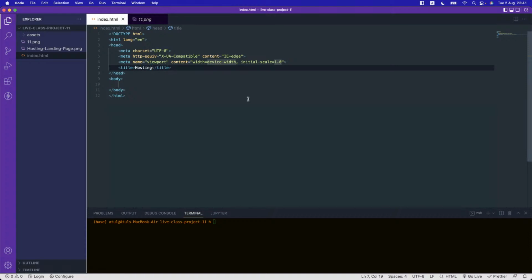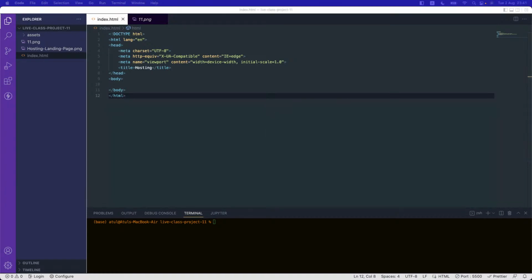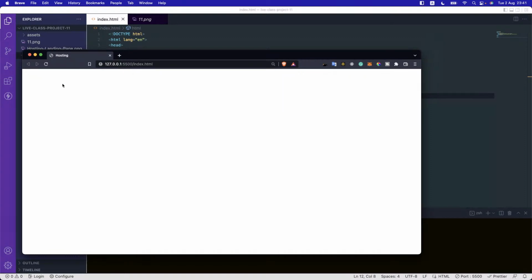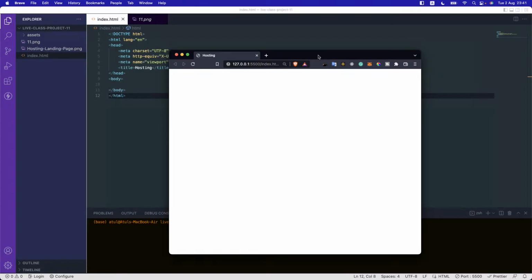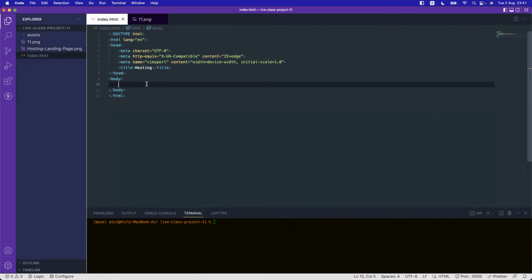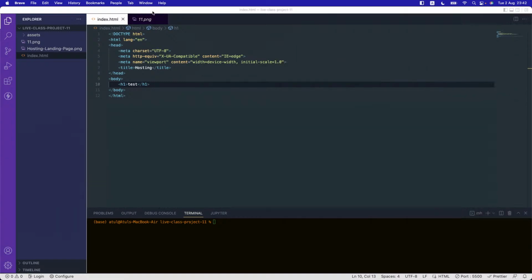Let's save this. Now to check if it's running properly, I will open it with live server, and you can see a website with hosting. It's there. So now let's make a few changes and see whether they are reflecting there or not. H1. So it's reflecting properly. So now let's start with our website.